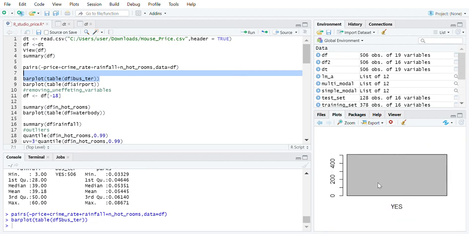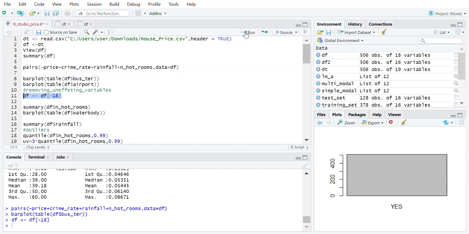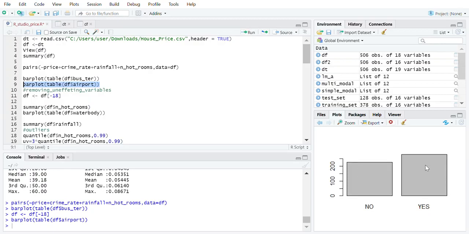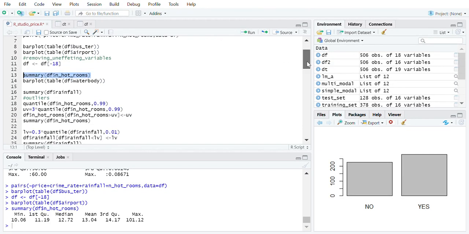Here there is only one variable value, so we don't need that variable, so I'm deleting it, because it is not affecting. I will show it. Because if we run airport, there are at least two values, so this is affecting somewhat. Then we run the summary of n_hot_rooms; see, the maximum is very large, and the others are in the same range. We have to change that.